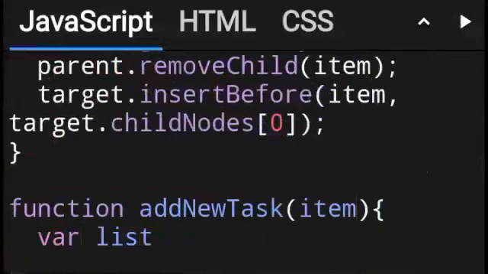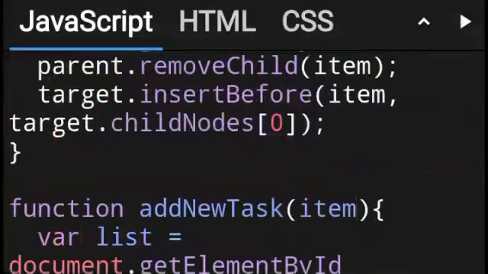And now you have to execute the function add new task with the parameter item. So one is the add new task function that we are using, and the parameter is item. Why are we executing this function? In order to add the new items to the list.